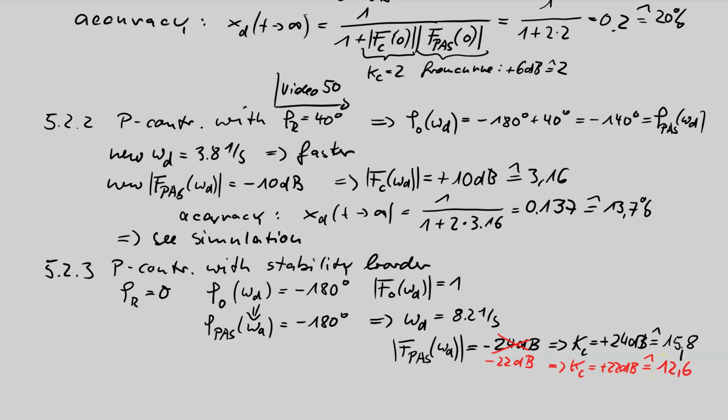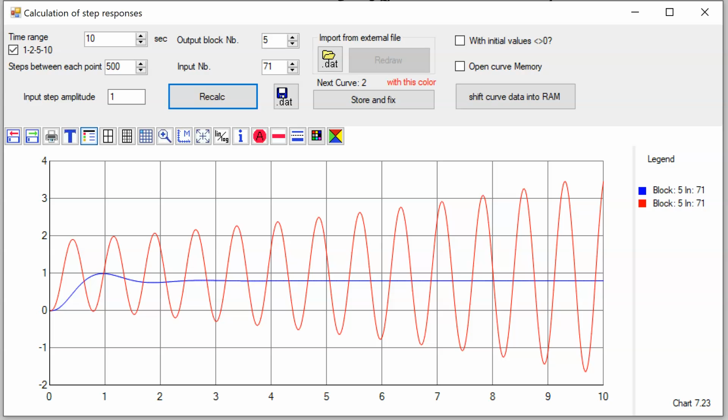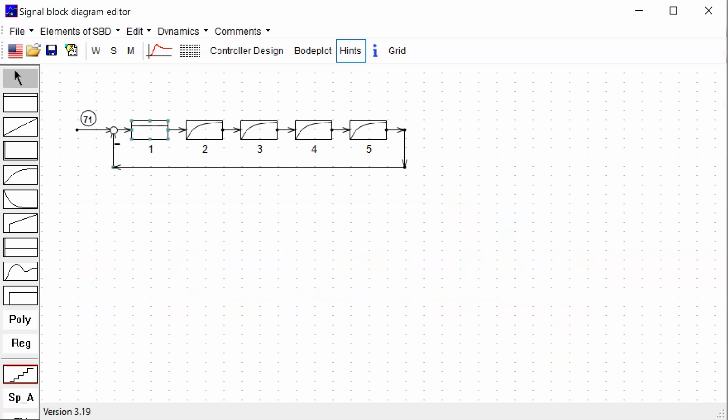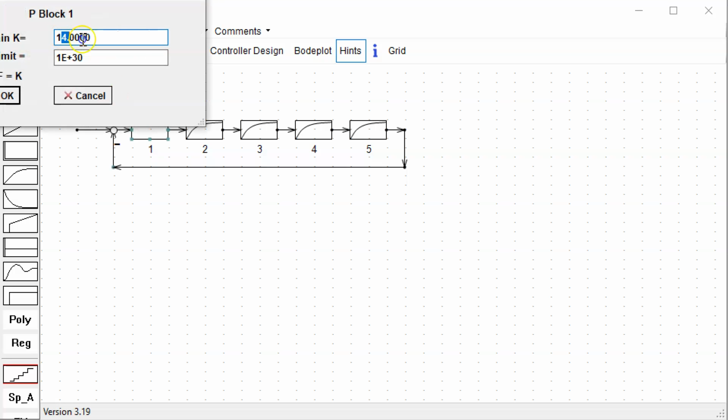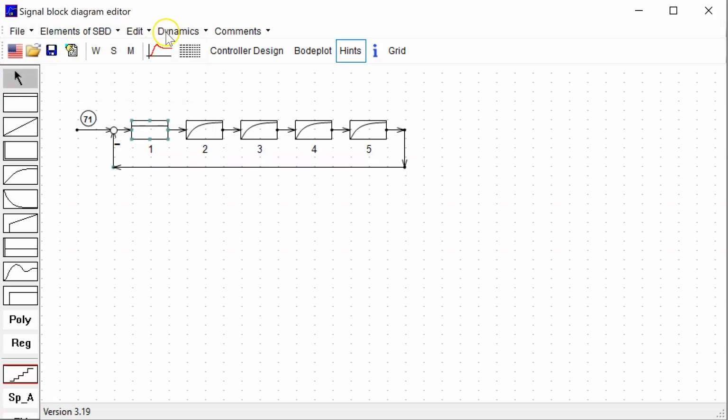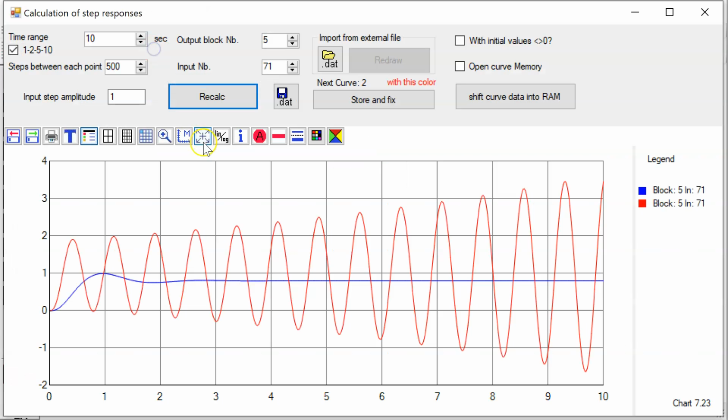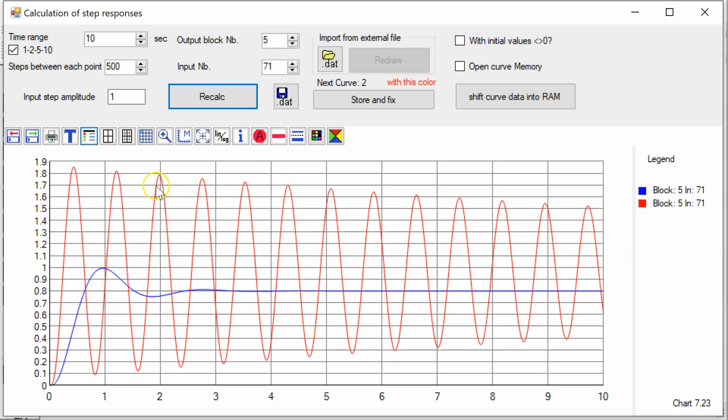12.6. And if I go to my simulator and I change to 12.6, maybe then this fits better. Yeah, 12.6. You see, now I'm on the other side of the border, now in the stability region, so I think the exact value maybe is 13. So you see, this is a P controller.